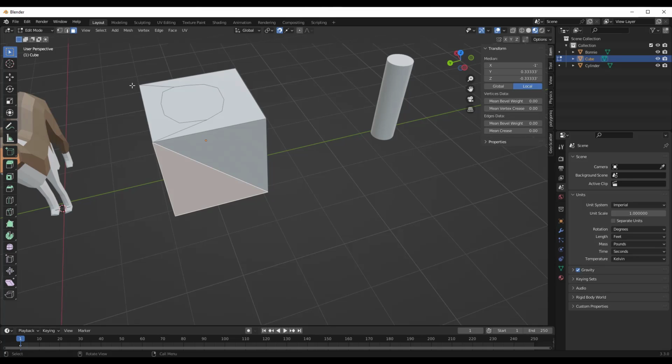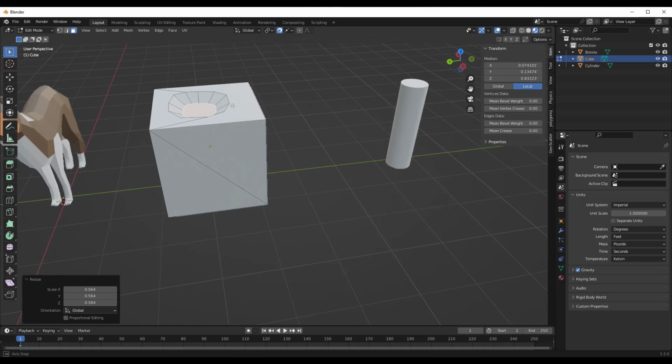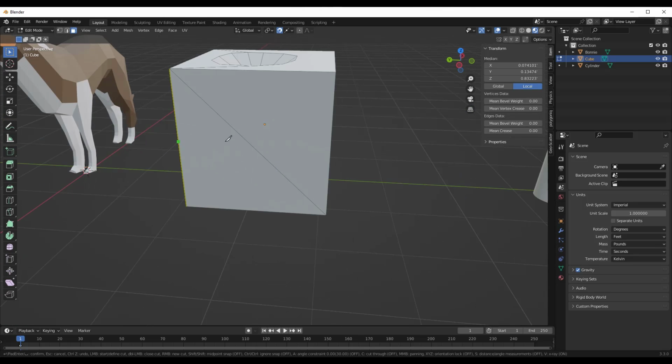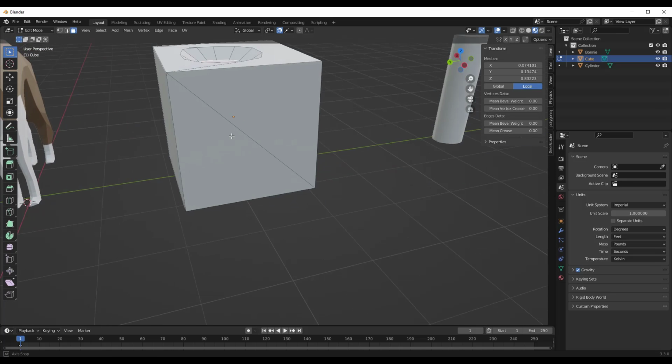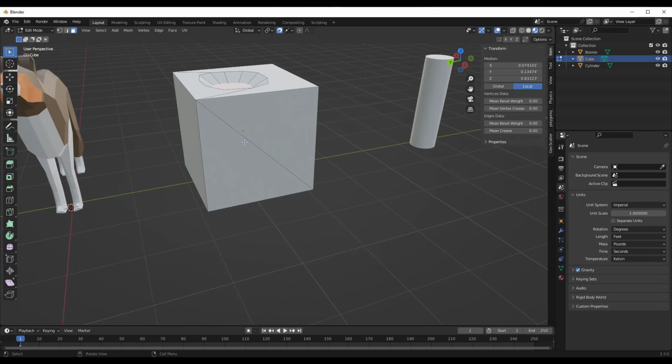And notice how it does add a little bit of additional supporting geometry in here. But now I could take this, scale it in, something like that. And so if you ever have a cut going and you want to cancel it, like this, you can just hit the escape key and it's going to go away. So you're not necessarily locked into those.